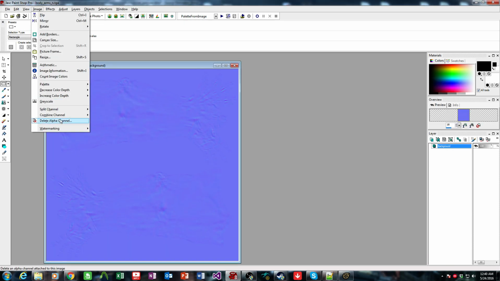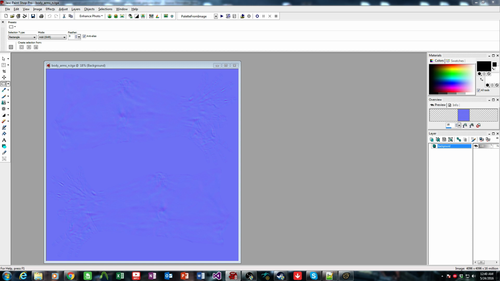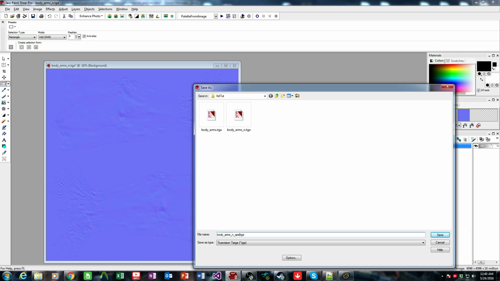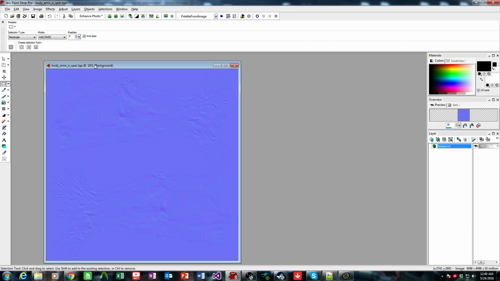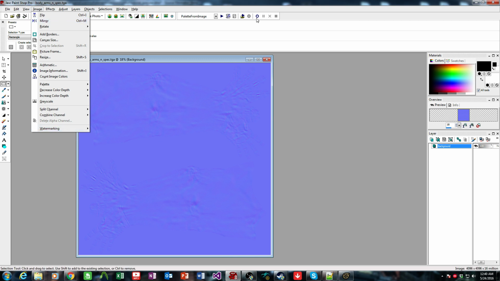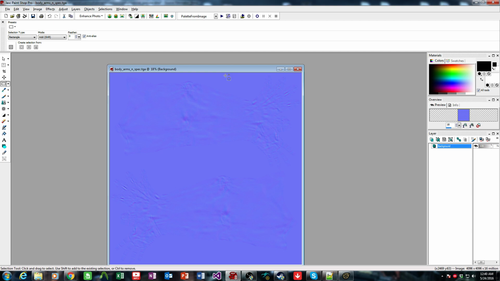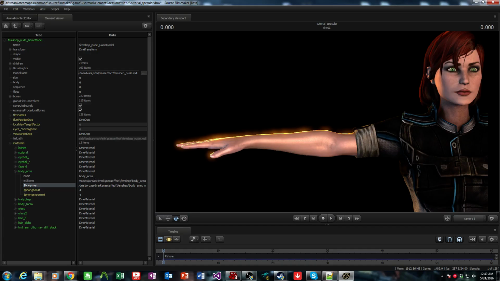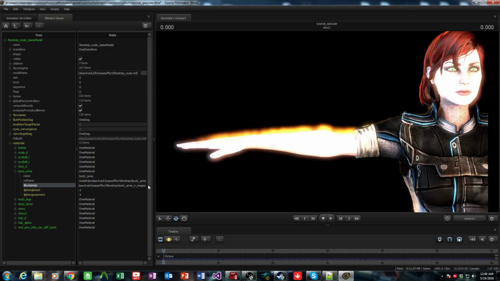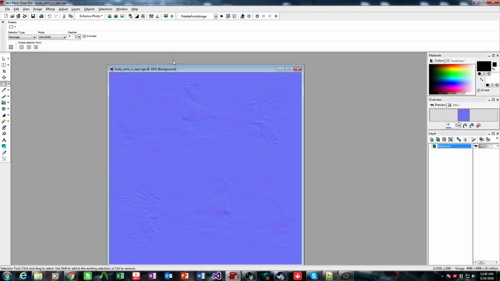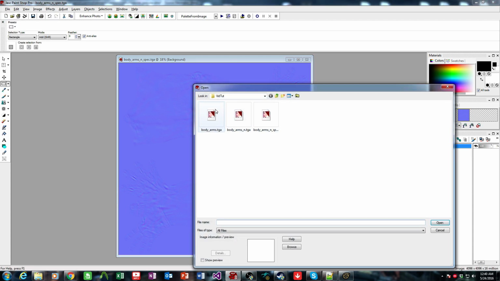So come over here and we delete the alpha channel. I'll save this as our specular. Okay, so now we don't have an alpha channel, which is the default if you're doing ports from like XNALara or something. The Targa alpha channel is almost always empty. And if you have an empty alpha channel, it defaults to all white, which yields this terrifying thing.